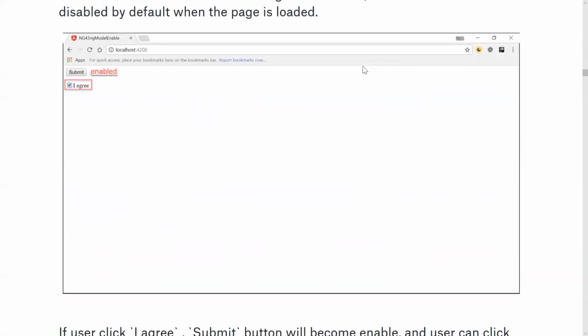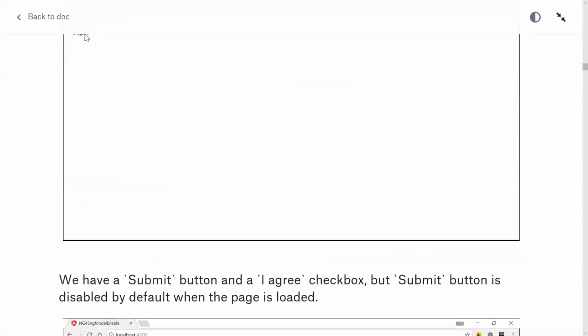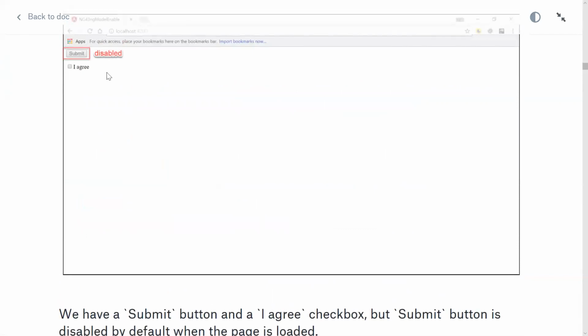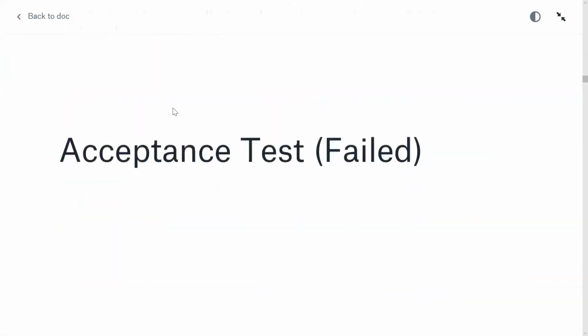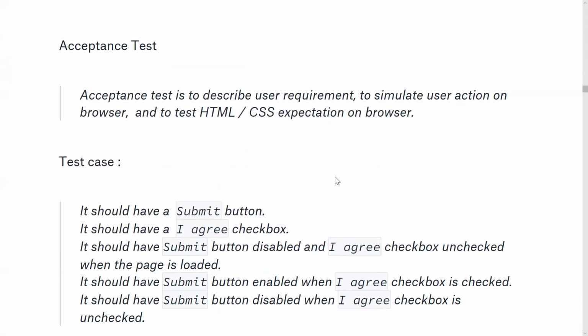An acceptance test describes the user requirement. The user requirement is here: he wants one submit button and one checkbox, the submit button is disabled by default, and when we click agree, the submit button is enabled. When you click again, the submit button is disabled. So an acceptance test describes the user requirement, and we want to simulate user actions on the browser and test HTML and CSS expectations on the browser. This is the definition of an acceptance test.